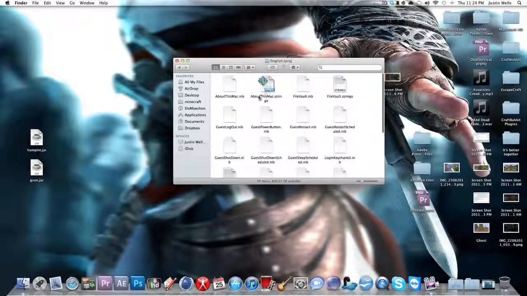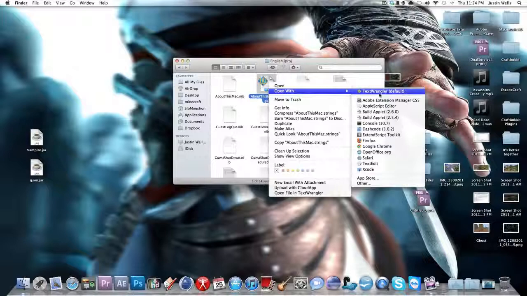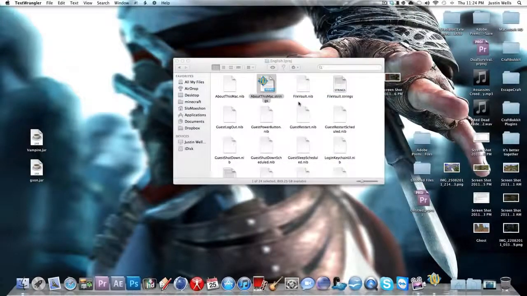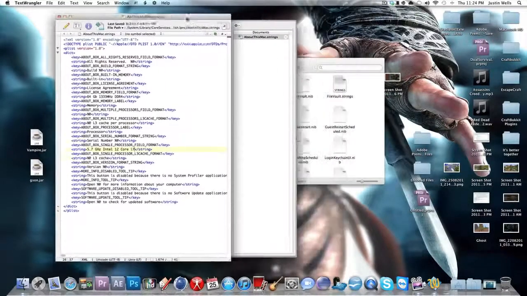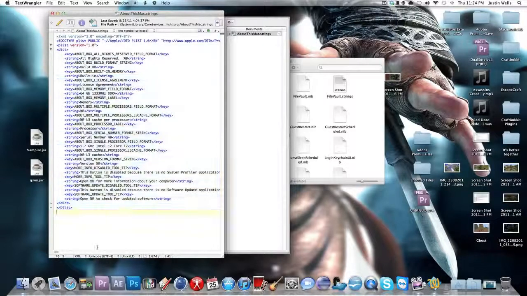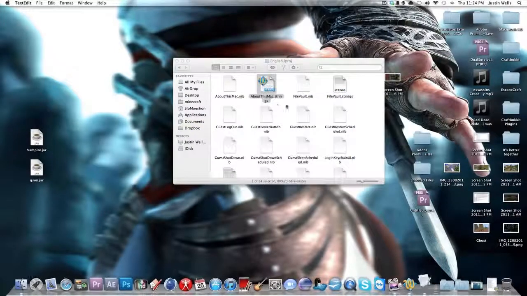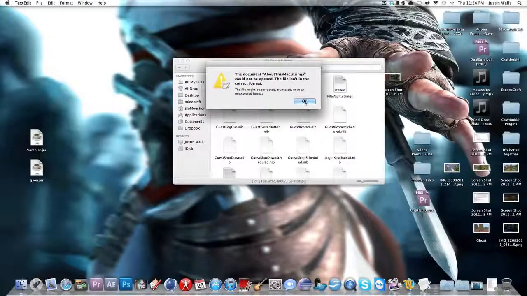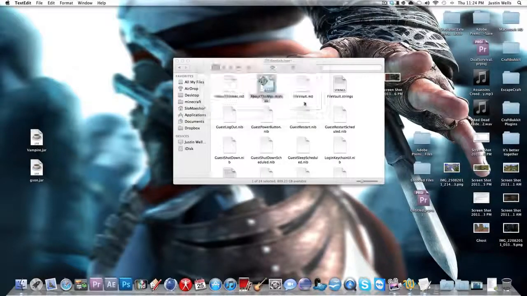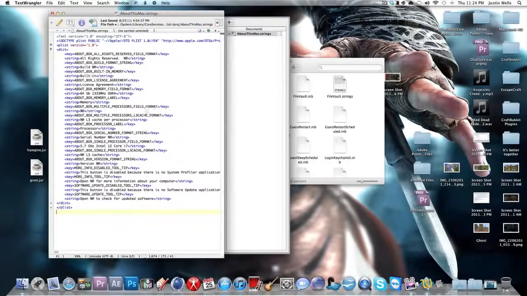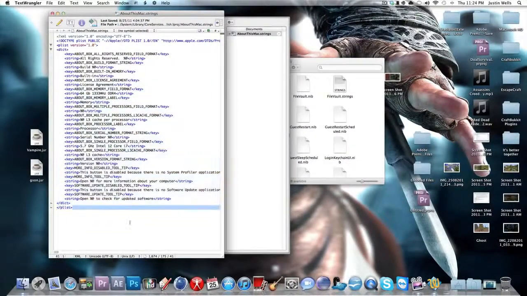Then you're going to want to see this About This Mac string. Open this with Text Wrangler. See, here's why you need Text Wrangler. It has different programming so that you can see it in a different view. This is what it looks like in Text Wrangler. Now I'll compare this to TextEdit. TextEdit right here, and as you can see, it doesn't even work. It did work earlier, but it was in a messed up format. Everything was clumped up together.